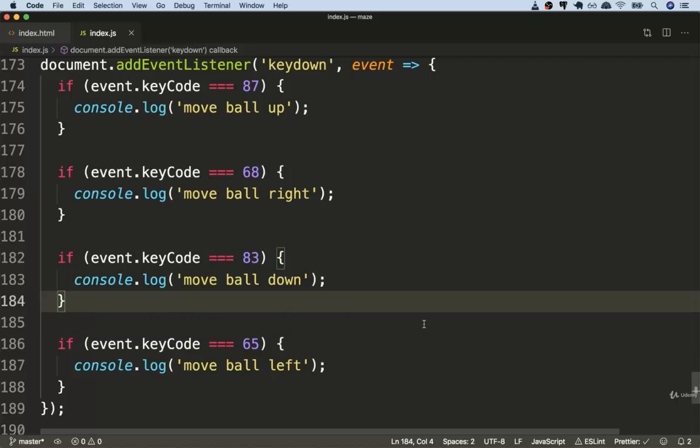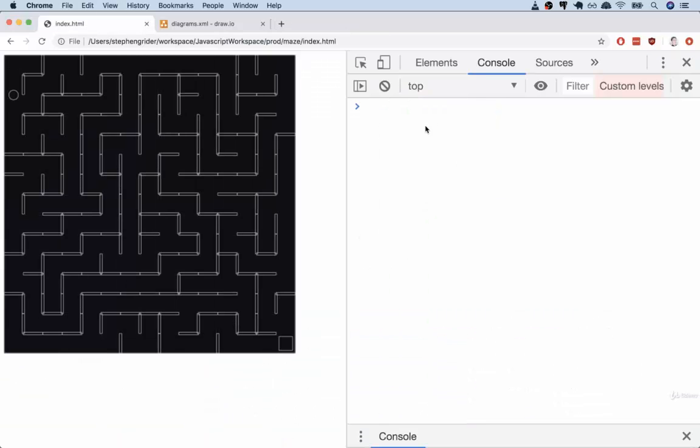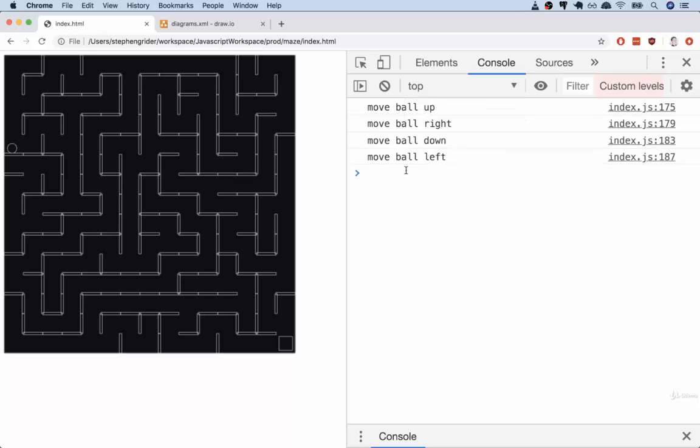Okay, so let's save this. I'll go back over to my application. I'll refresh. And I can once again click inside of my application frame. And then I'll go up, right, down, and left. And I can definitely see that I'm doing the appropriate console logs for each of those different directions. Okay, so this is definitely good. Looks like we have a good start here.